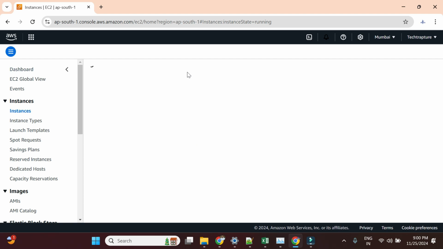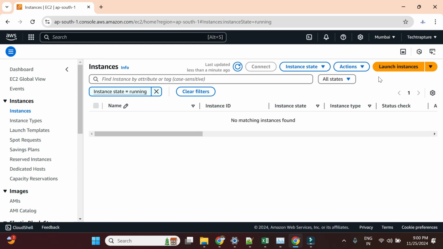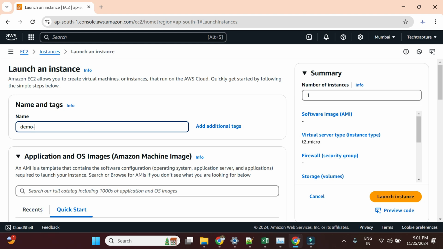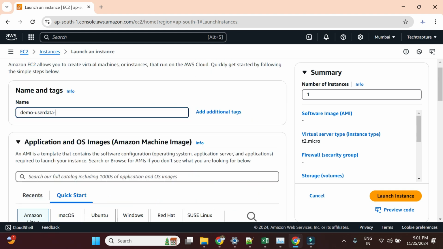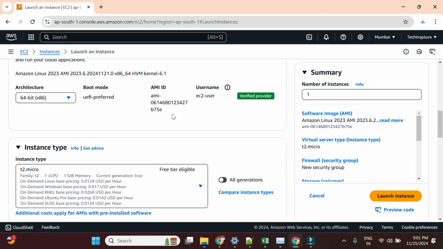I'll create the EC2 instance as usual with the basic default configuration, so it will be eligible for free tier, and I'll add a user data script in which I purposefully make some mistake so it will not execute properly, and then we'll troubleshoot where we are facing an error. Let me click on launch instance. I'll give a dummy name, user data troubleshooting, and use the default Amazon Linux configuration, free tier eligible.